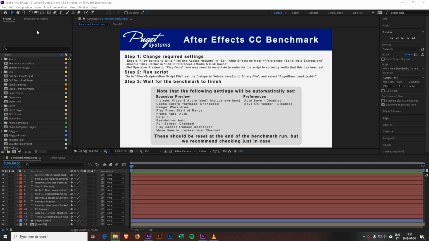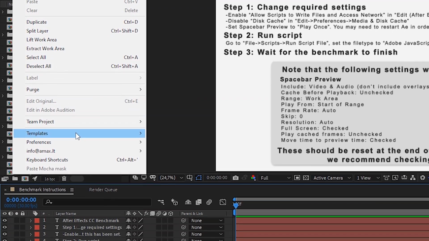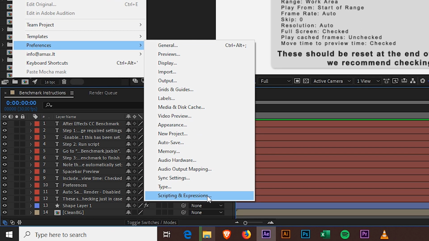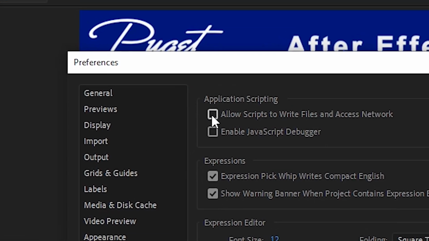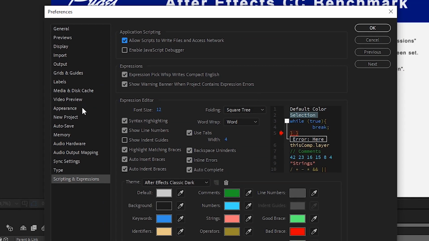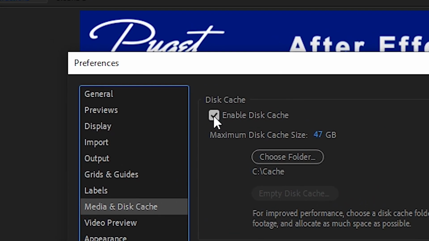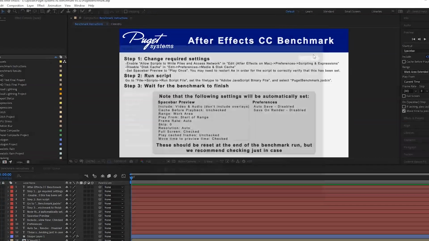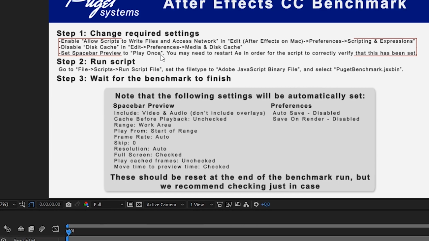Okay, so let's change our settings. Go to the Edit, then Preferences, then go to the Scripting and Expressions. Check allow scripts to write files and access network. Next, go to media and disk cache and remove enable disk cache. We will not need disk cache for the test. For the third part, it says spacebar preview to play once.